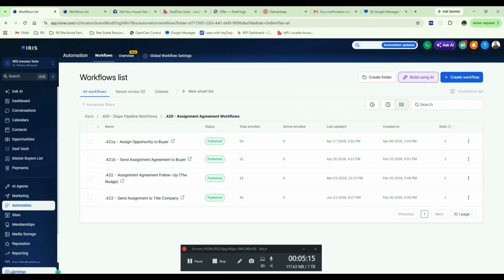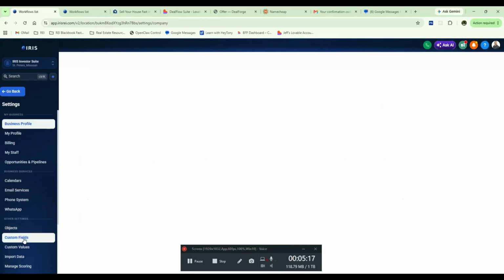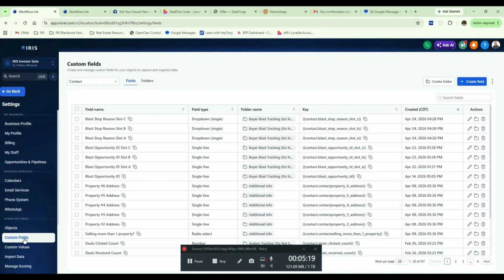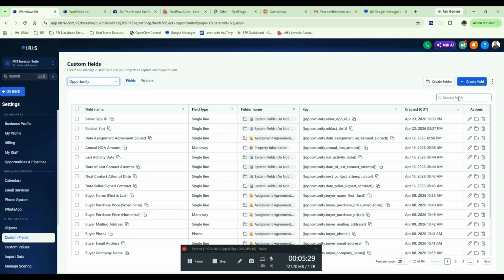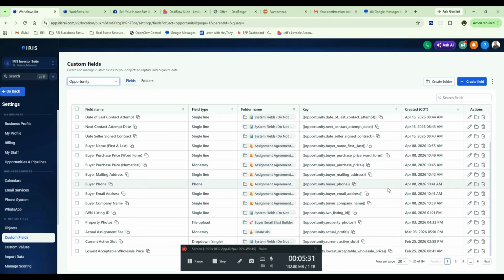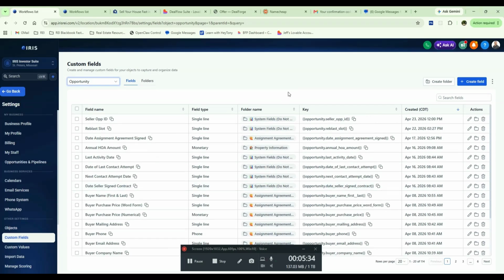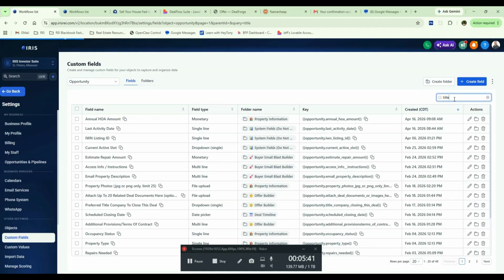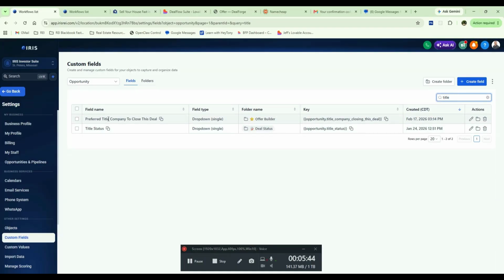We're going to go into settings. We're going to go into custom fields. And then we're going to click on this drop down right up here where it says contact. We're going to click on opportunity. And then we're just going to go over here. There are a ton of fields in this particular custom field category. So we are just going to go over here to search, and we're going to start typing in the word title company. Okay, so now we see we've filtered out these particular field names.